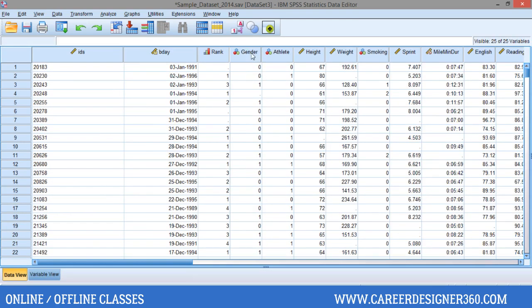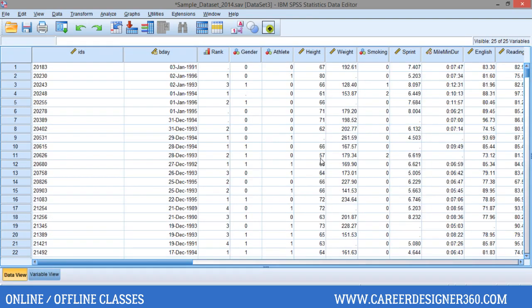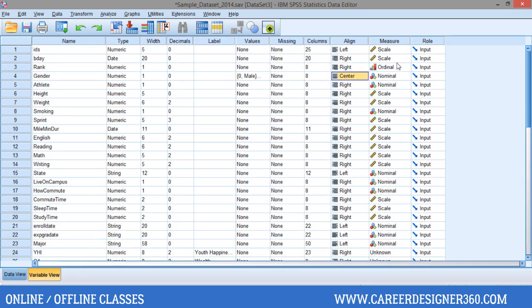We can see that here the gender is right aligned, and if we change the alignment of gender, for example let's make it center, then the alignment is going to change for the gender. So it's just for convenience how we want the alignment to be. Okay, further, we have something called measures.